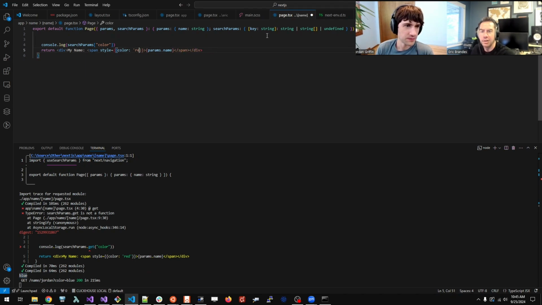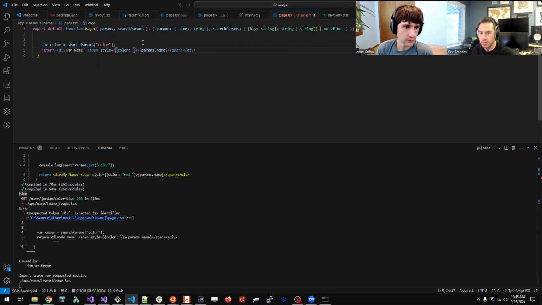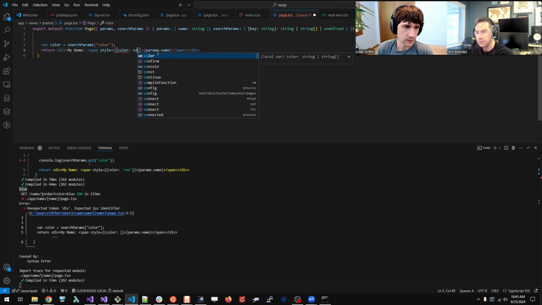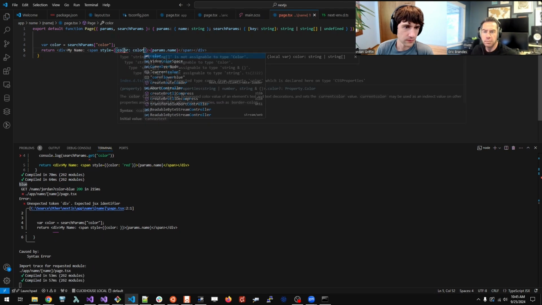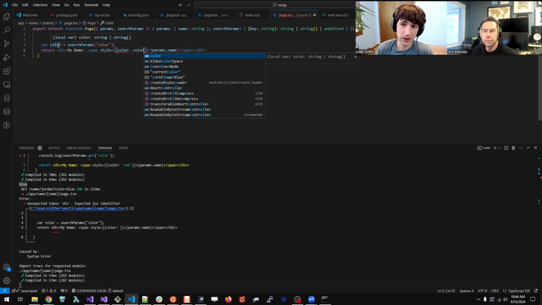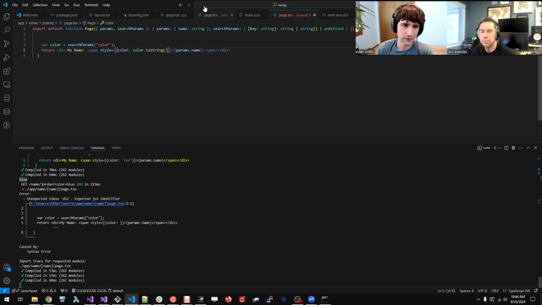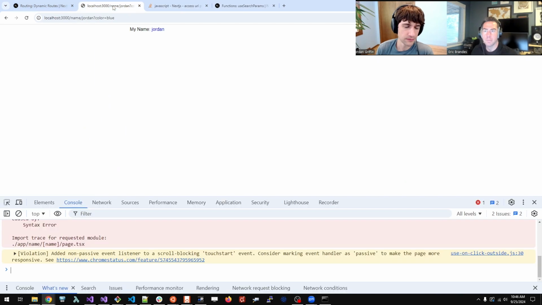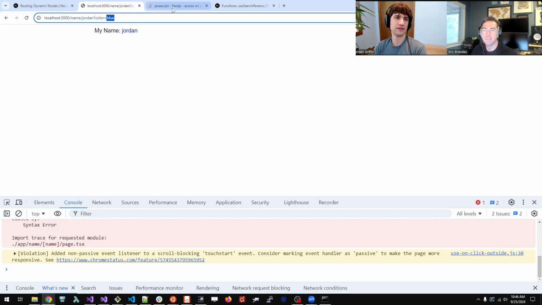So this is going to be var color equals that, and then can I just be cute and do this? No, of course not. What are you bitching about? The color string array, blah, blah, blah. toString, I guess. He's saying that because they're following the query parameter rules where it could be an array of query parameters. Look at that. Okay, so I want green.